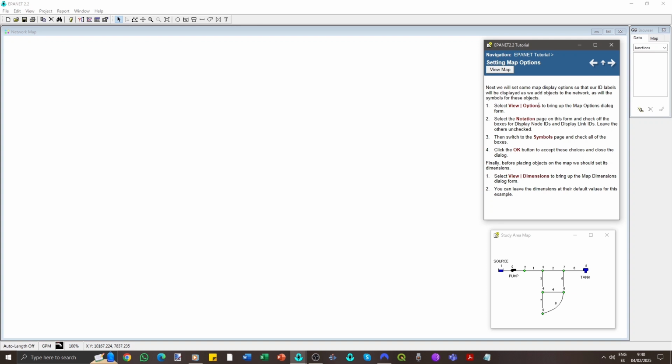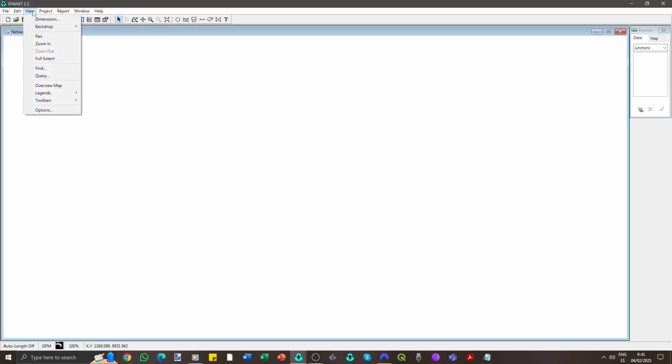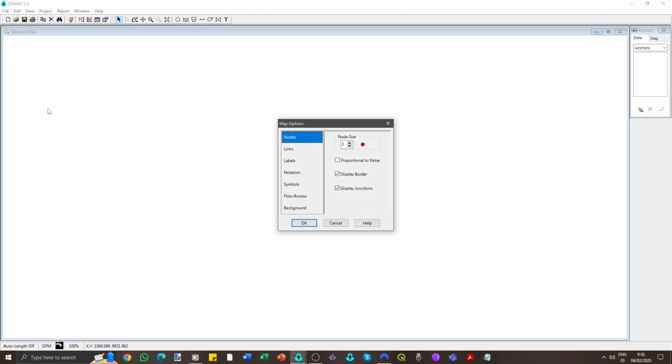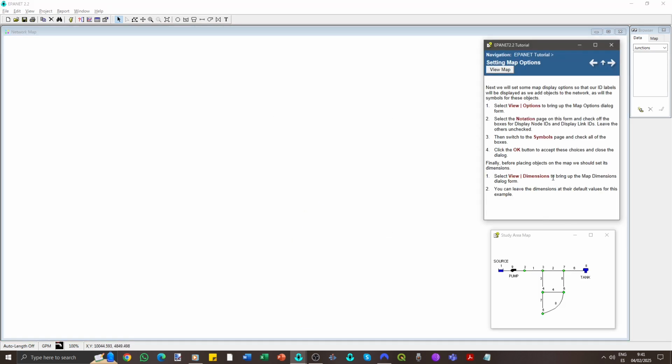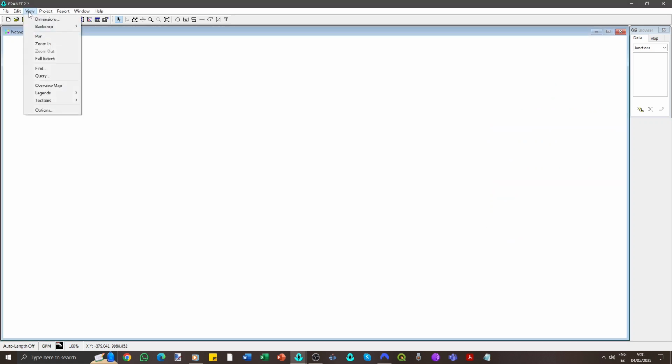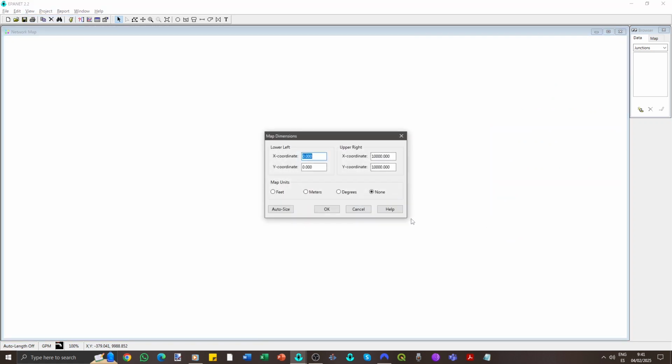To adjust the map's appearance, go to View/Options. Under Notation, check Display Node IDs and Display Link IDs. In View/Dimensions, you can set map dimensions, useful for adding coordinates. Here, we'll leave the default values.